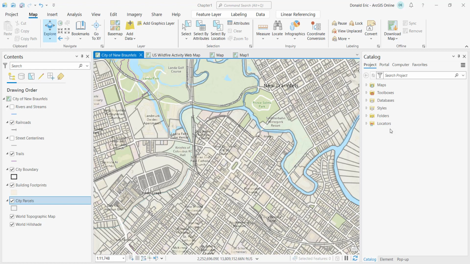In this demonstration, you're going to learn how to use the Select by Attributes tool in ArcGIS Pro. So I've already loaded up a project. I've opened a map called City of New Braunfels, and you can see by looking at the contents pane, I've got a number of layers here. And so what I want to do is to kind of illustrate how to use the Select by Attributes tool.